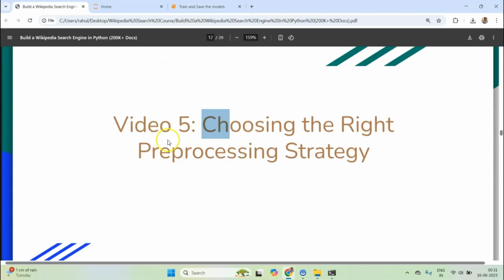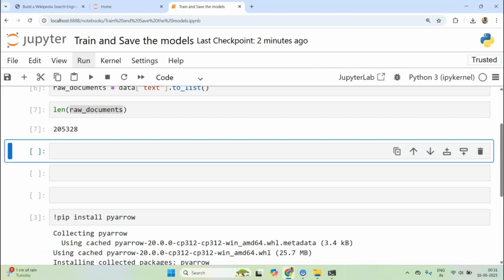Now, what was the scope of this video? The scope of this video was to choose the right pre-processing strategy. See, pre-processing is a huge topic, right? There are many things involved in deciding how best we should do pre-processing, like removing stop words, tokenizing and things like that. But here, we will just create a function which will do the cleaning.